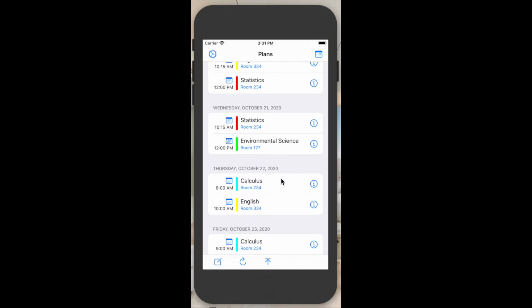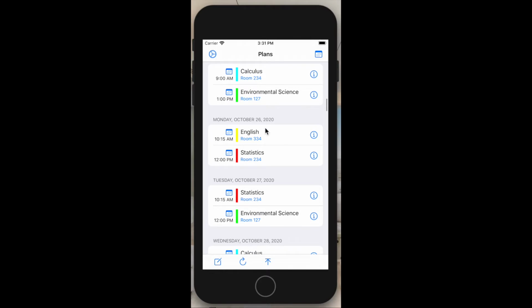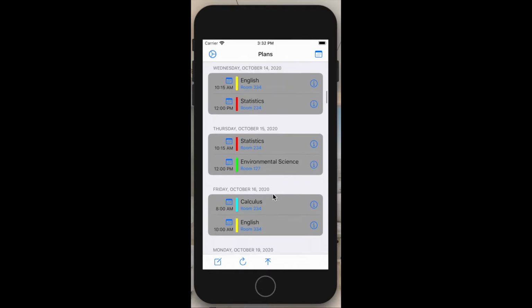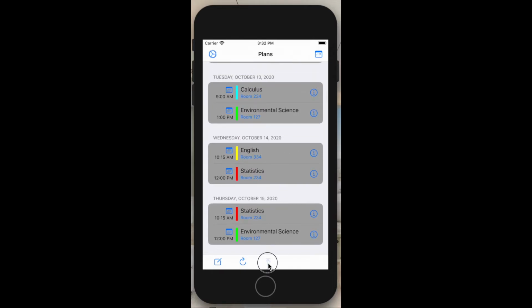As you can see right here, when you open up the app, you are presented with all of these events happening on different days. Now, you'll see that the past events are also in here, just so I can see what I've already done, and they're in gray. I can hit this button to return to today.